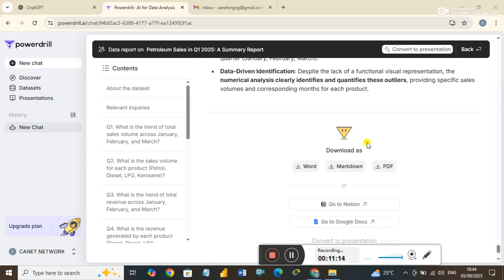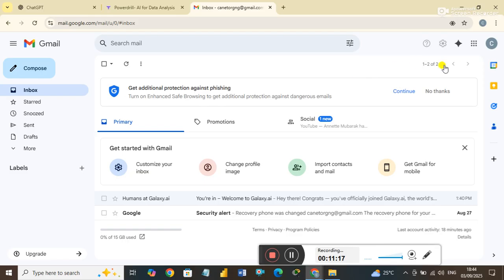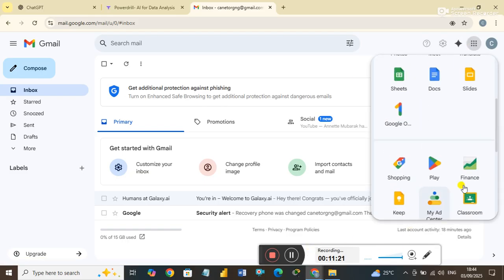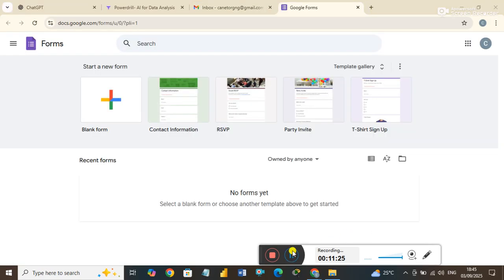So our presentation is ready. We can now download it. Then I'm going to Google Forms. When you go to Google Apps, from the apps you will see Forms. So you click on Forms. Here at Forms, you can use any of these templates or you can build a form from scratch. I want to show you how to build a simple inquiry form.